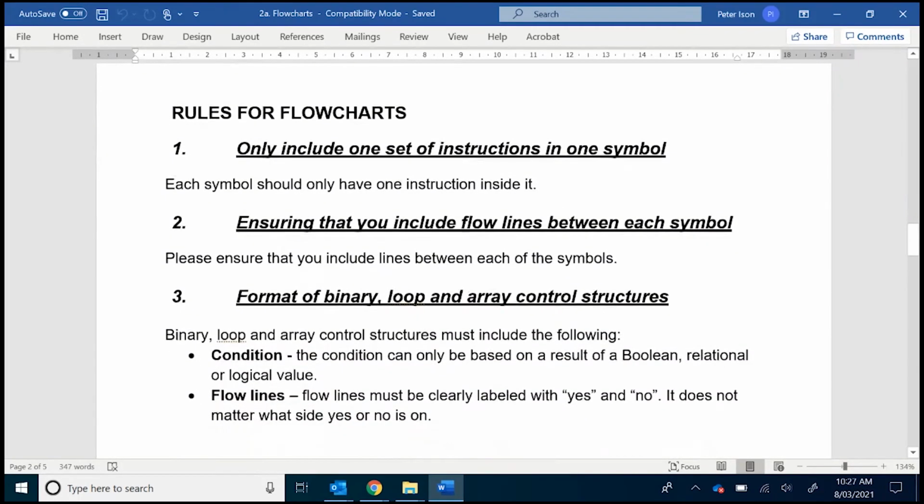Now, there are some rules around using flowcharts. The first is you should only include one set of instructions in one symbol. What that means is sometimes we have the temptation to put many instructions into one symbol. Now, I know modern programming languages let you do many instructions in one set of instructions, but you've got to remember, a flowchart is a design tool. So the purpose of a flowchart is to break down the instructions step by step, so you can walk through the logic of your computer code or your design and then work out if there's any better ways or issues with your code. So remember, only one instruction per symbol.